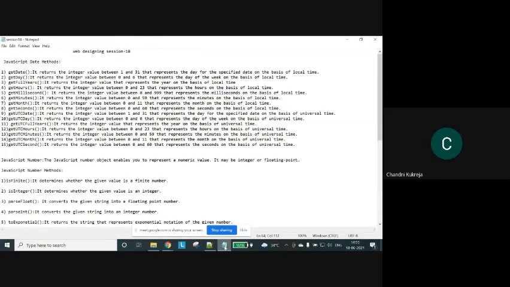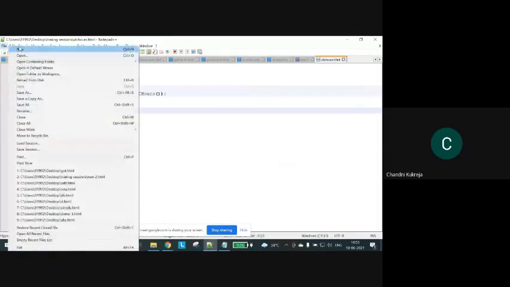Okay, fine. Then getUTCMinutes. So basically, it returns the minutes according to the universal time. Explain with an example.